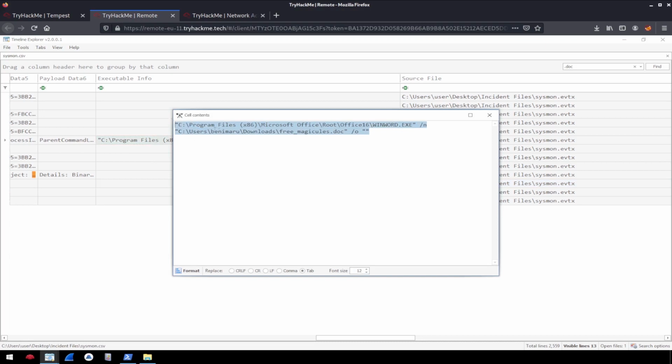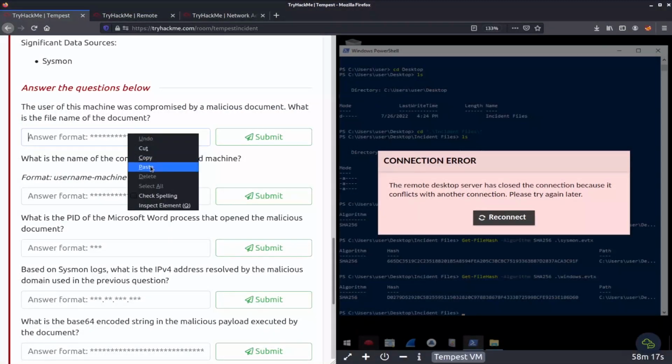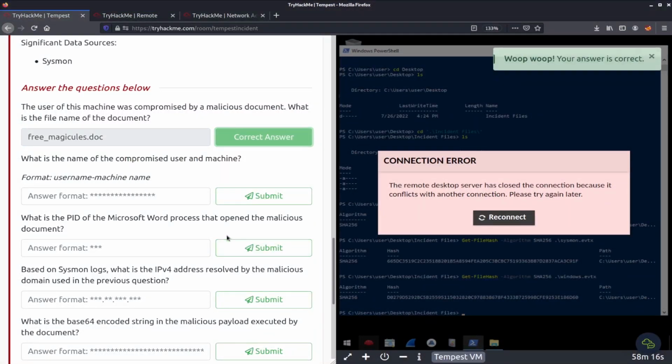And you can see that this application winword.exe was used to execute this particular file. Is it magiculous.doc? I don't even know if I pronounced that correctly, but this is what we are looking for. So I'm just going to copy this and paste that into the box right here, and we click submit. Okay, that was correct. So what is the name of the compromised user and machine?